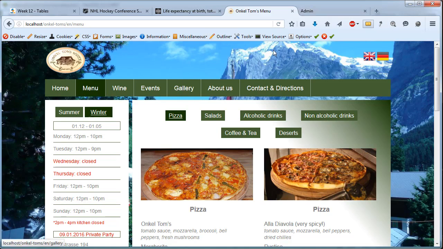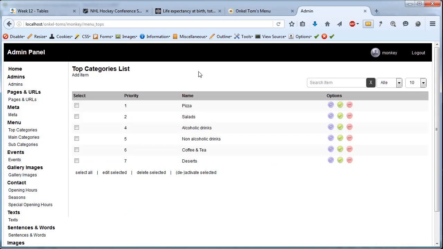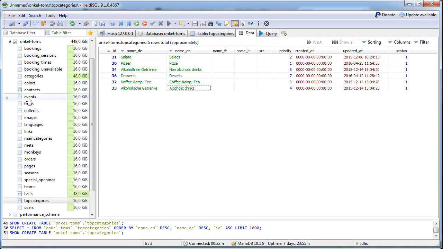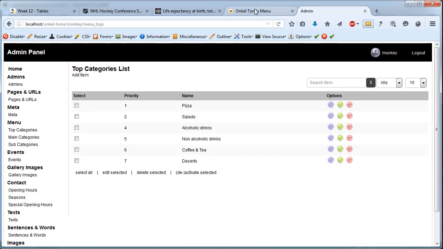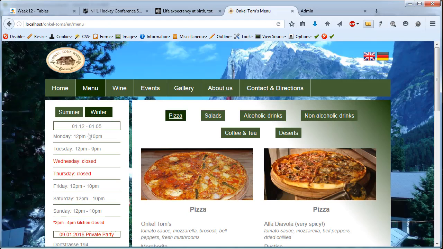The actual website is the so-called front-end. And this is the back end, which is just a private area by which we can then modify the actual content inside the database. And here is the table with the top categories of that food menu. And it's not just the food menu here. Let me actually go into another table. Here, for example, are the opening hours, which are displayed on the left side of this website. The entire content comes from tables.